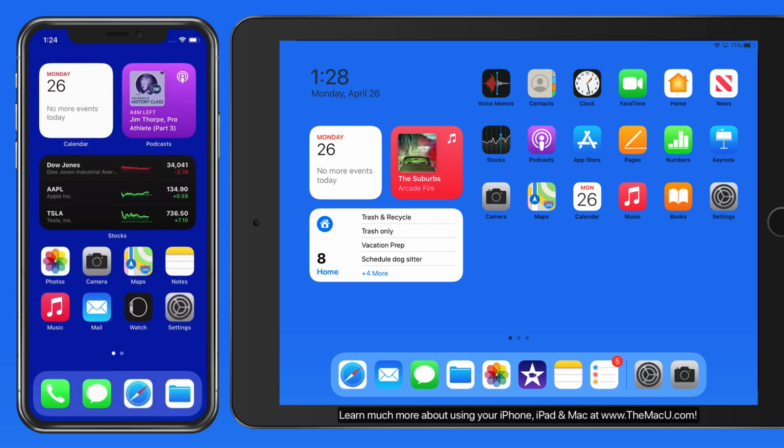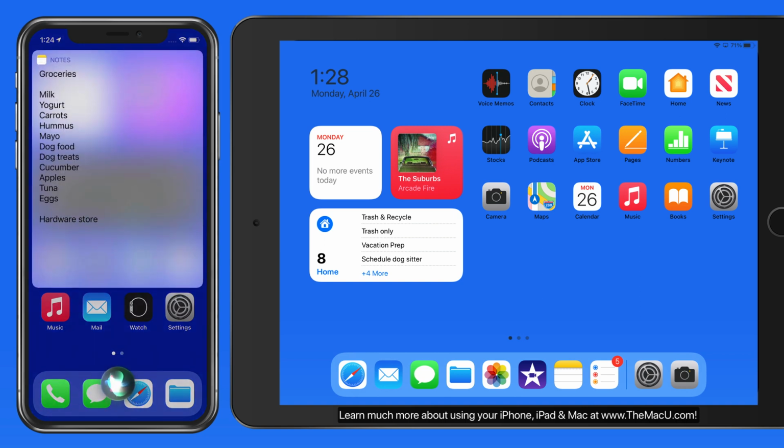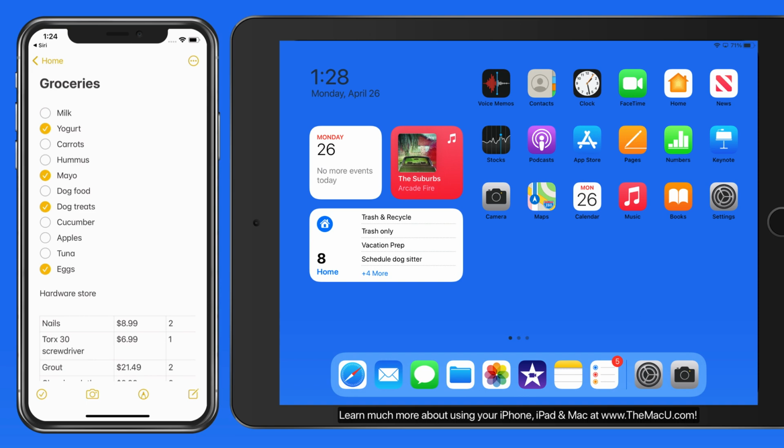Now let's ask Siri to find a specific note. Show me my groceries note. I found one item about groceries. That displays the entire note in the pop-up. And again, we can tap to view it in the Notes app.